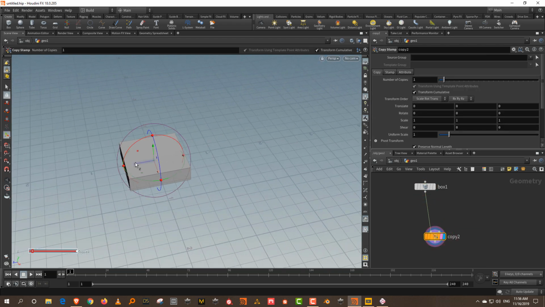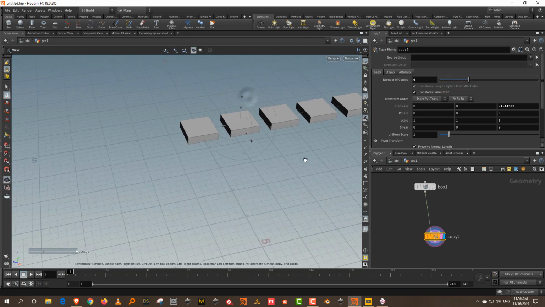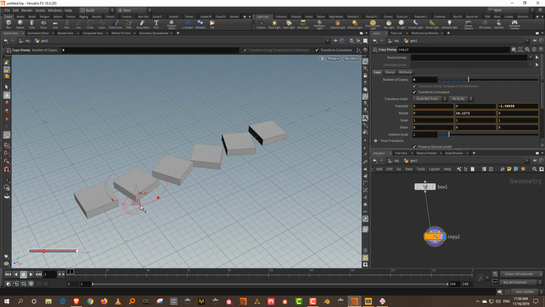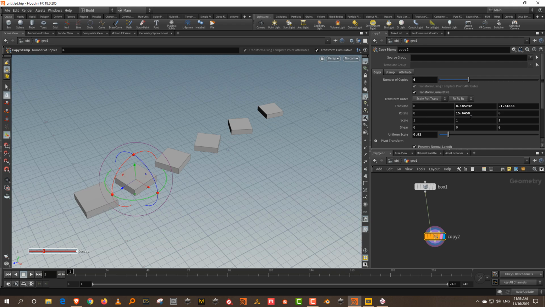So you can just come in here and make a copy, and then you can increase the number of copies, and that's pretty much it. It's not overly complicated or anything. You can also rotate it, so each one, it's like a cumulative effect. You can also scale it down, so each one scales down progressively. We can slightly move it up. So if you want to do something like steps, you can do steps.